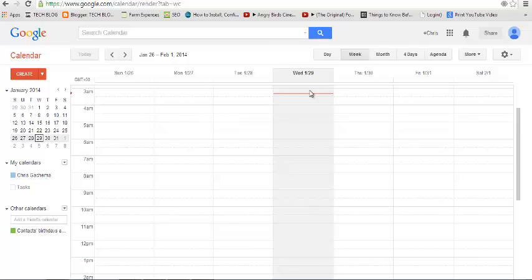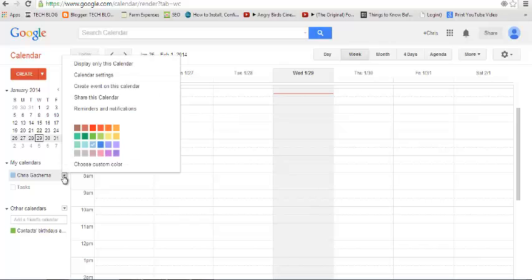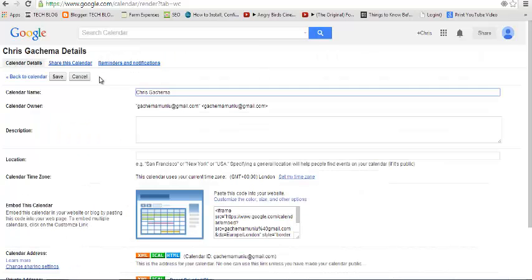To do this, just go to your Google Calendar like I've done. Make sure you're signed into your Google account. Select the calendar from which you want to receive SMS notifications, click on the drop down and select calendar settings. Click on that, and on the settings page, look for reminders and notifications.